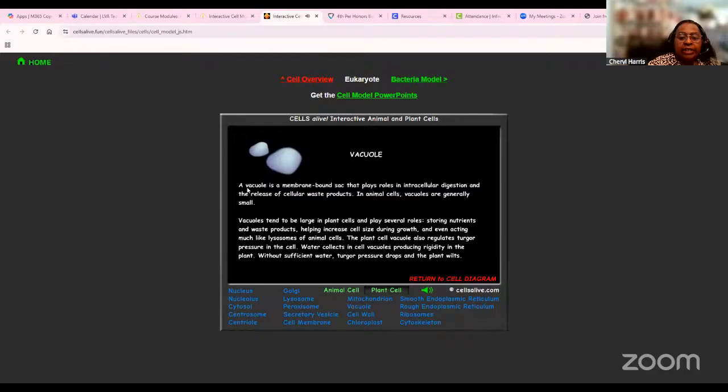A is a vacuole, a sac that plays a role in digestion and releases waste. Okay, and don't worry about the second one because it's different in an animal cell. Plants have a large central vacuole, which is going to be important later on when we talk about osmosis and diffusion. Okay, alrighty. So that's how you should do that.